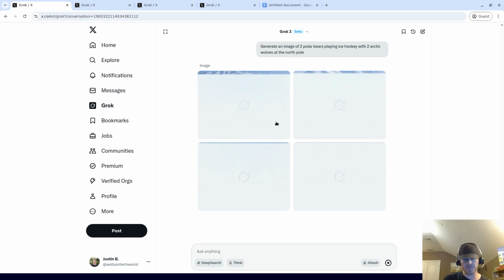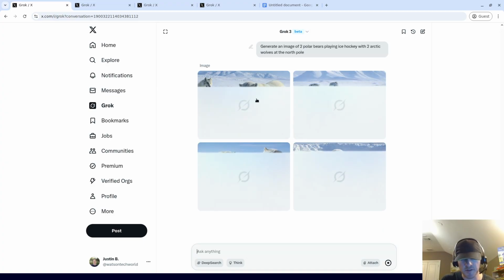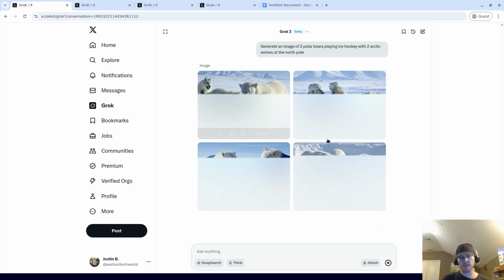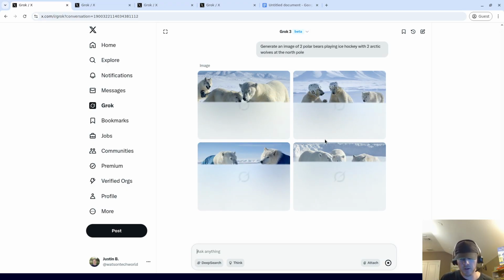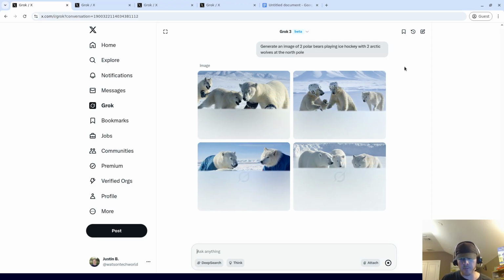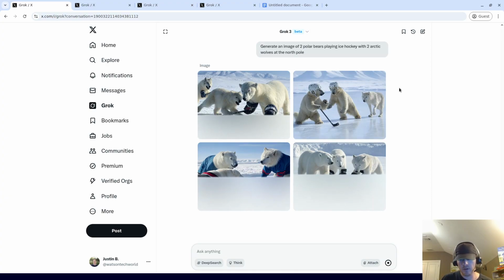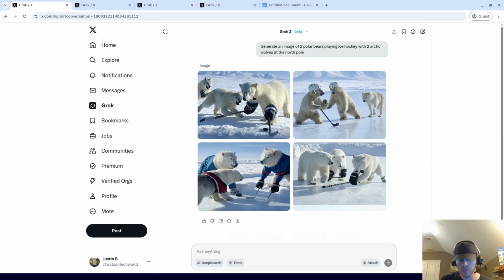Okay, actually this is the first time I've seen it generate 4. Usually it would just generate 1 or maybe 2. And I love that it's generating 4. So this is maybe the first time I've seen 4. I think Grok 2 showed only 1 or maybe 2. This is really wonderful.